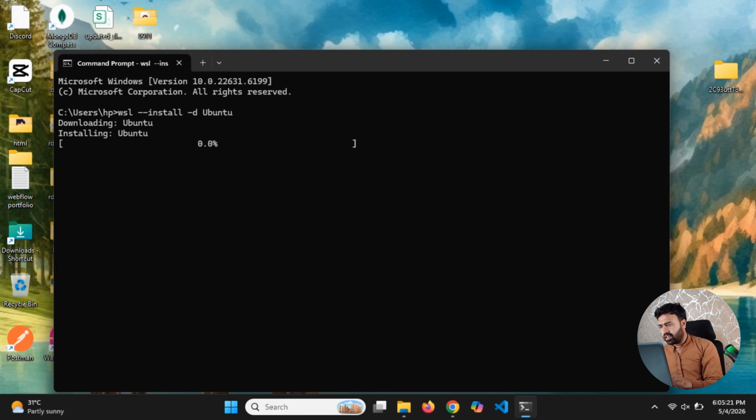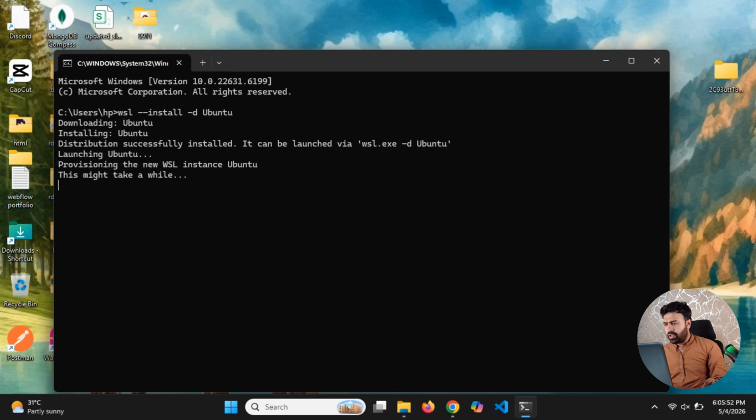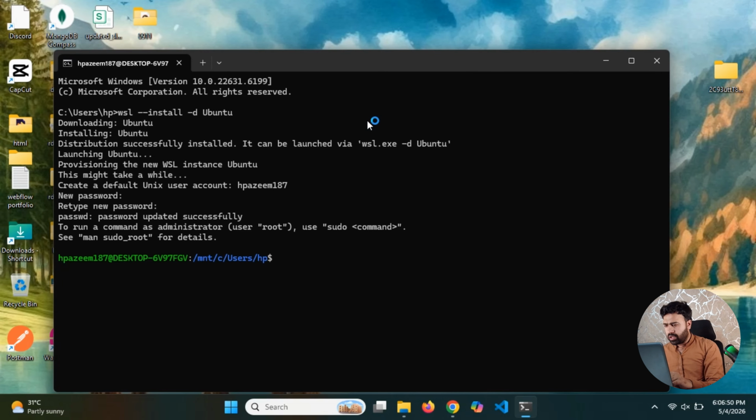Check here, it has started installing Ubuntu. Now we will give you a user account name. Give your password. Retype your password. Now check it. Now Ubuntu is installed into your PC.